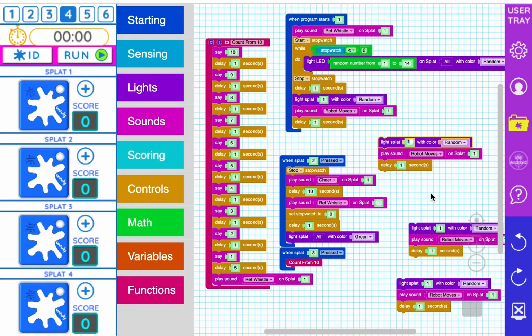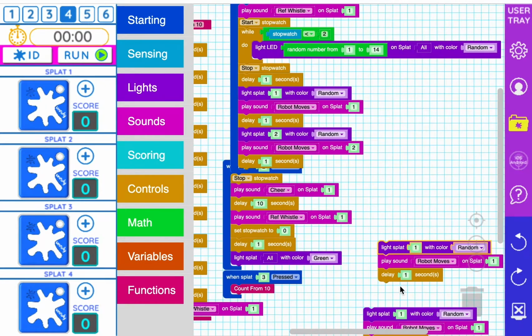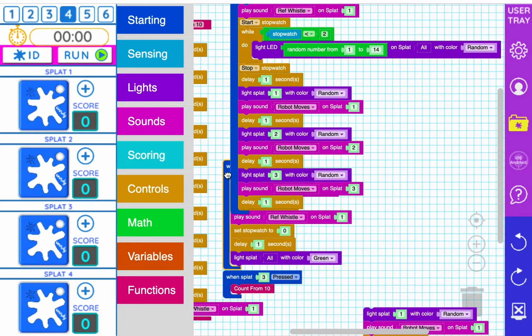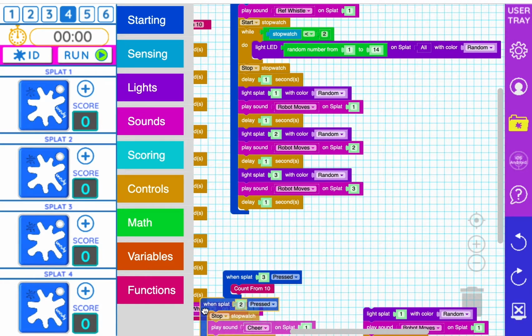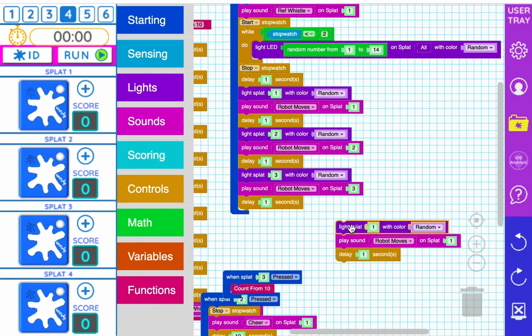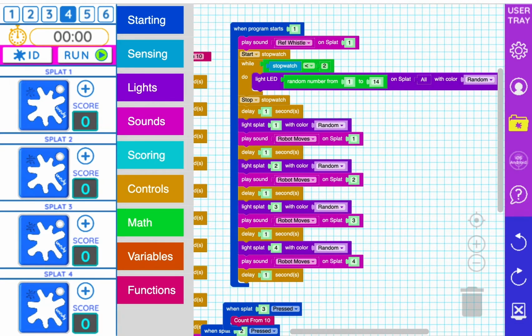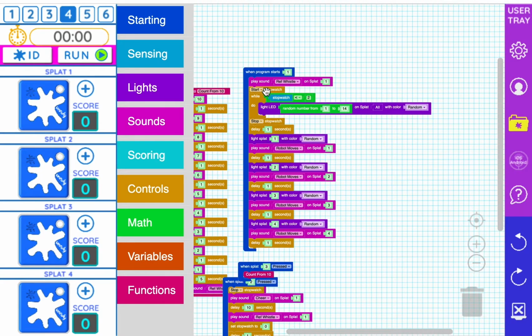We want to set this to splat 2. Same with splat 3. Snap it on. These are a little bit in the way, so I'm going to move them. And then last but not least, splat 4, and then snap it on. Our code looks really great so far, but we're not done. We're almost there. Let's give ourselves a little bit more room.